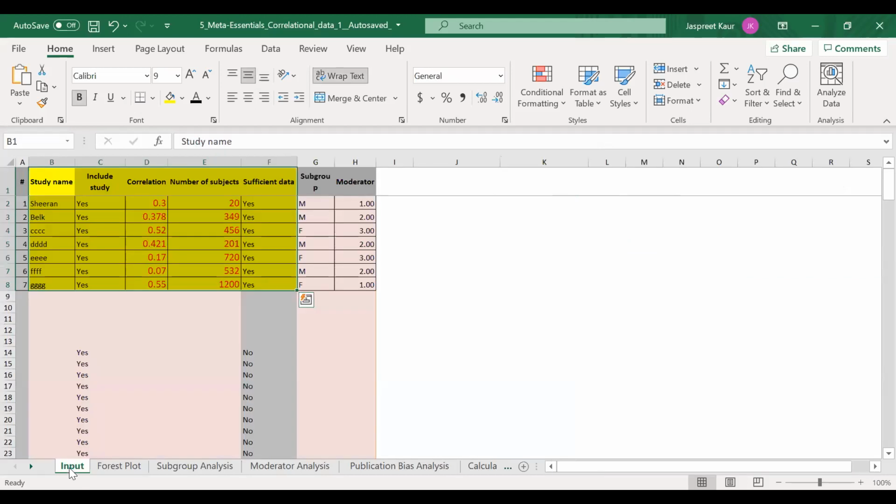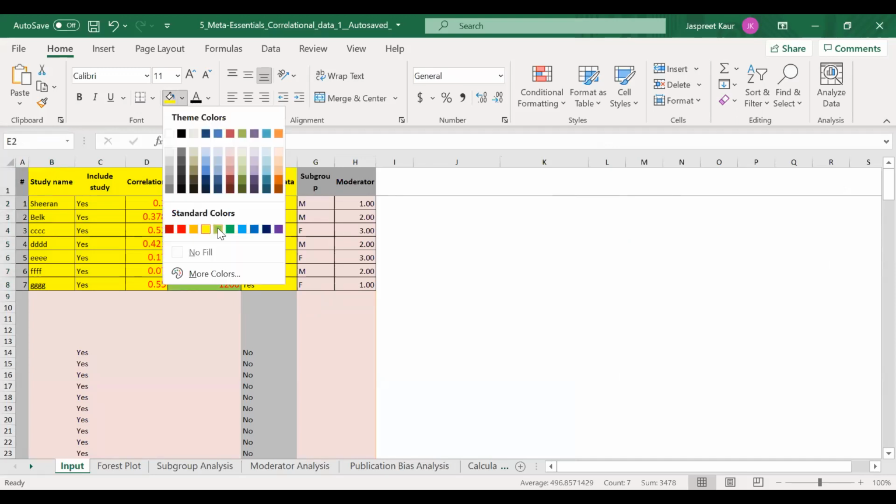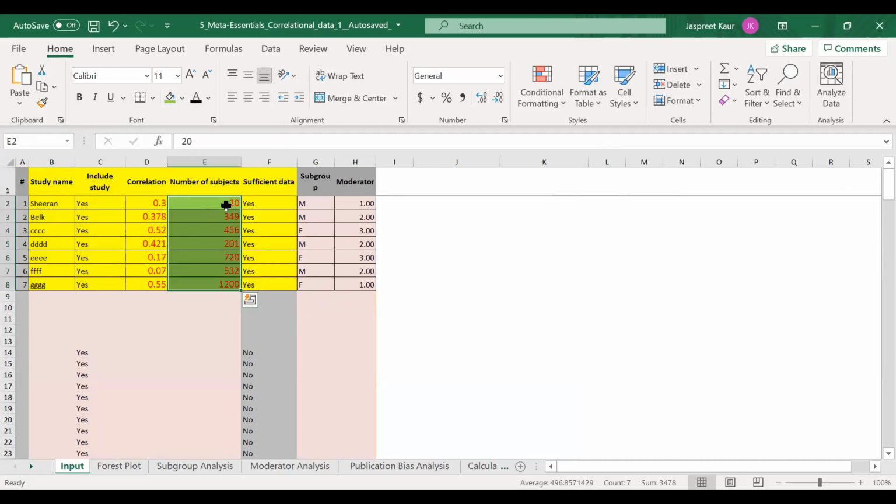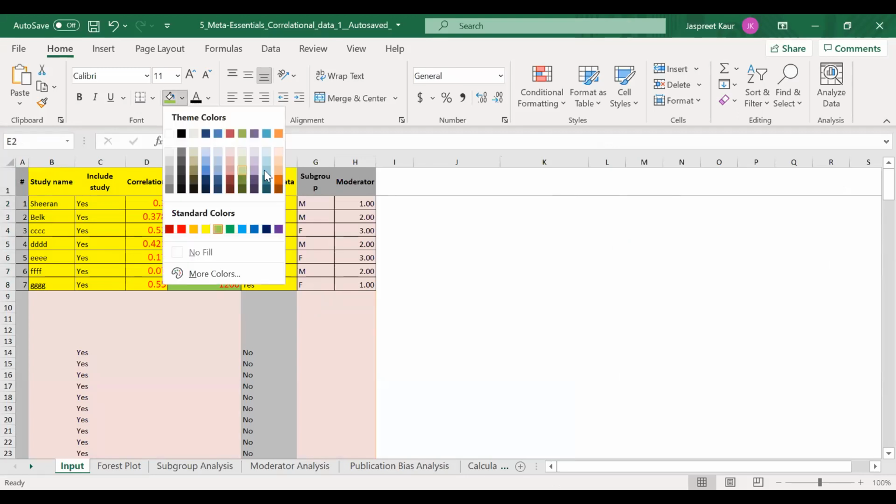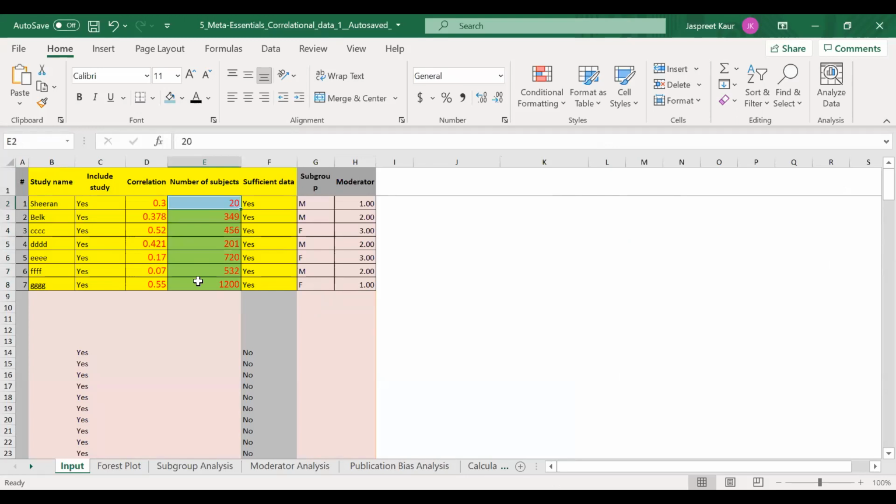Now, what I've done in input is, just for the heck of a demo, you might not be having these values, doesn't matter, but just for the demo, I have changed the sample sizes of a few papers. Now look at this green column, it says number of subjects or sample size. Look at study number 1, I have purposely made it 20. And look at the last study, study number 7, I have purposely made it 1200. Purposely, I have done it.